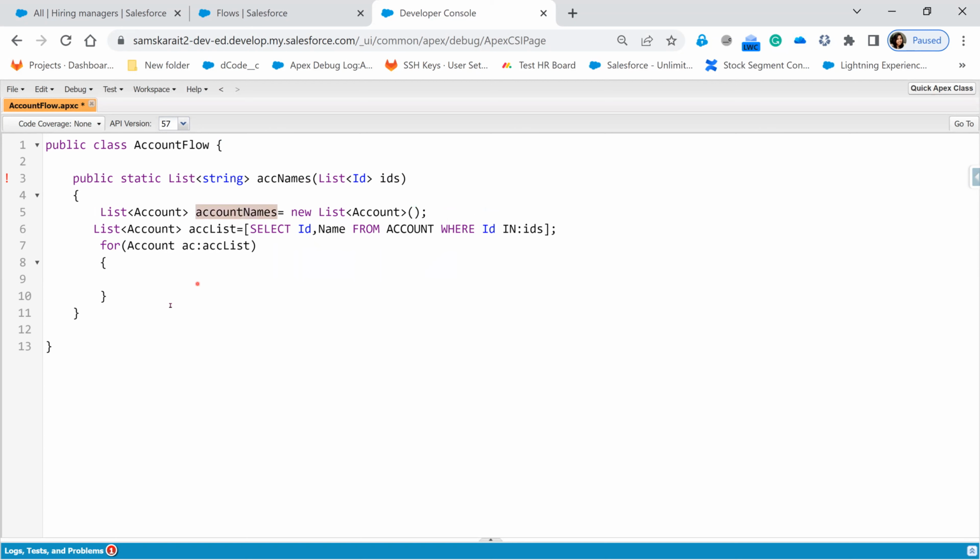Now account names dot add, I'm going to add each one of them. So AC dot name, which will return the account name. Finally I'll return account names. This is the method. Here it should not be the account string, because I'm only returning the account names. Now it is going to return the list of string. Now it is perfect.